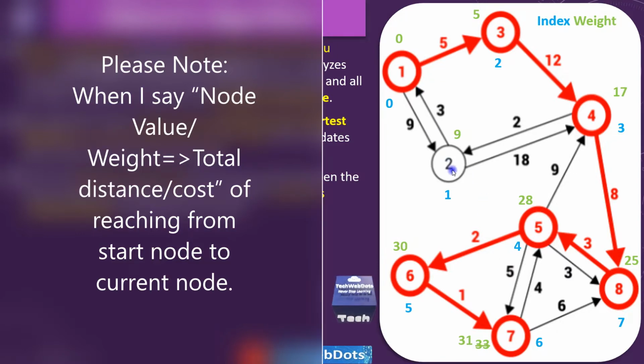Okay, now we will check the path from 2 to 4. So we know the weight of 2 is 9 and the edge weight is 18. So 18 plus 9 is what? 27. But the weight of 4 is already 17, which is less than 27. Okay, so then we will go with the 17 one. We will not update it. So at this point, we have processed node 1, 3, and 2. Now we will process 4.